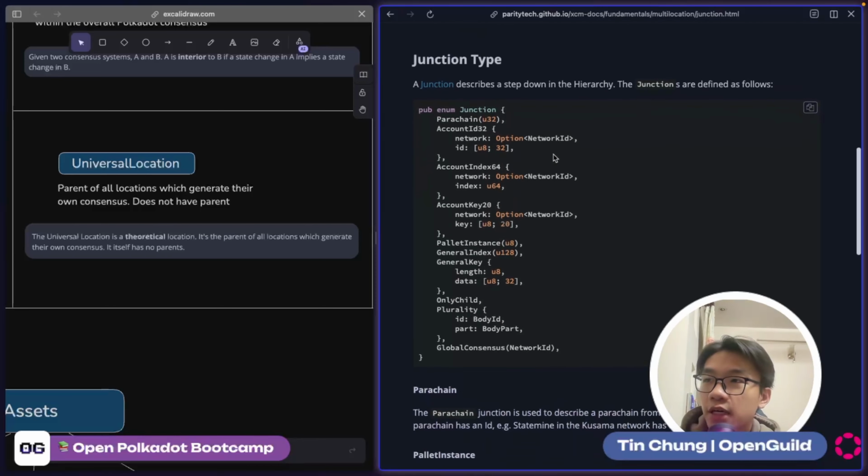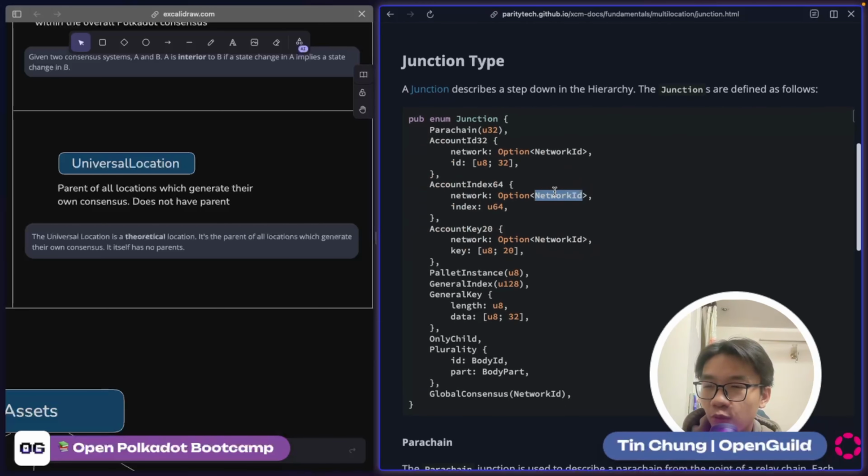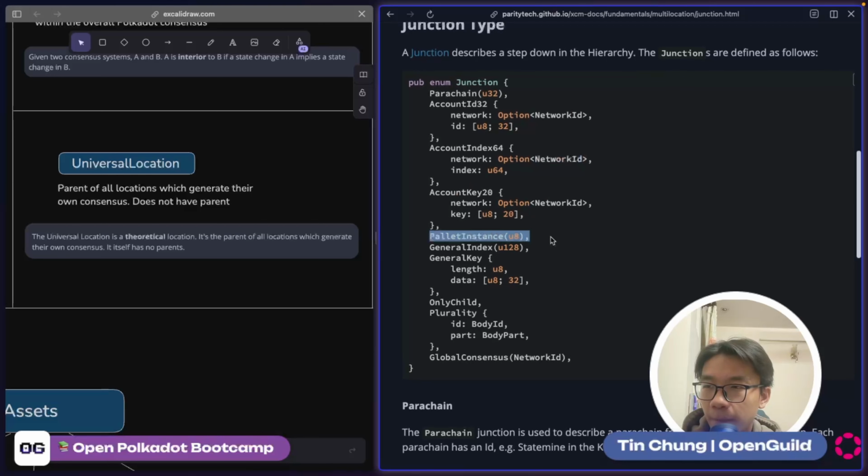So right here, there's a junction. Some of the junction types can be added into the junctions. The junction types include the parachain. We're already familiar with that. It specifies the parachain in the global consensus system like Polkadot. Then the AccountId32. This type of account is used in Substrate. AccountKey20. This type of account is used in Ethereum, or Ethereum-similar systems. AccountIndex64 is another type, and also the network ID and PalletInstance.